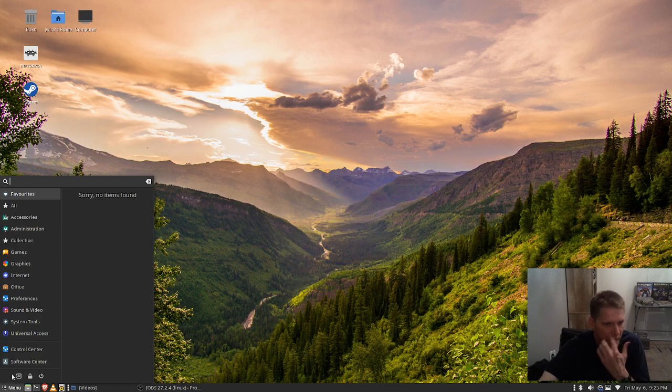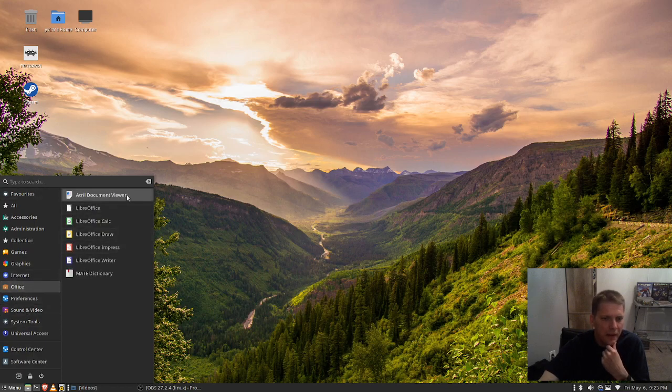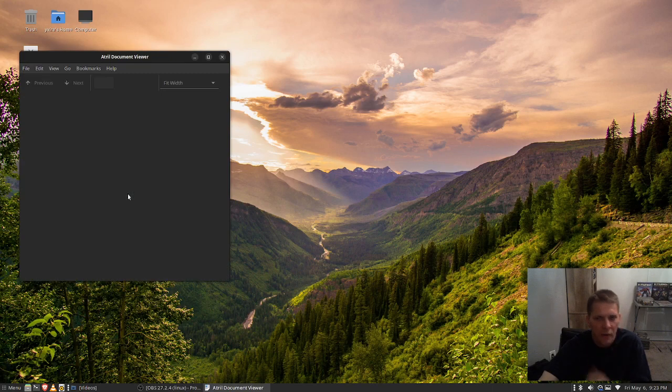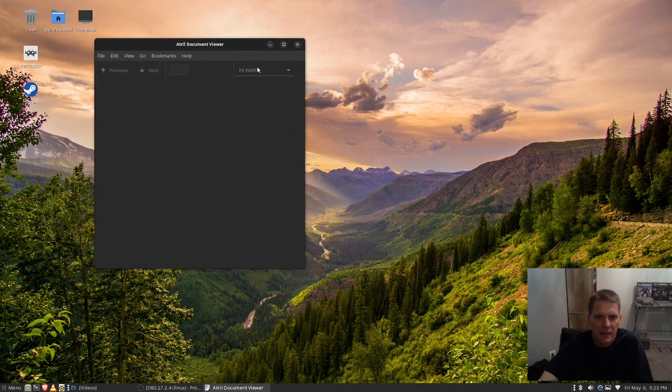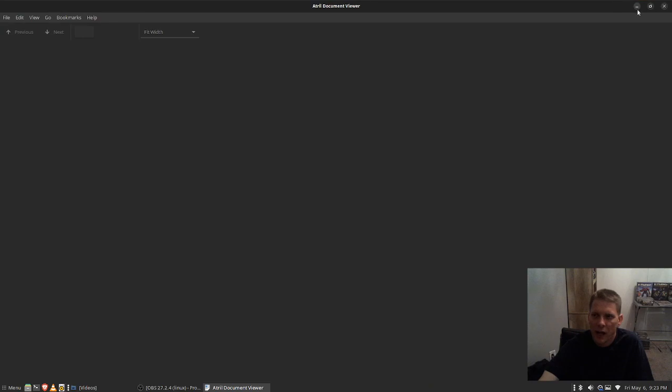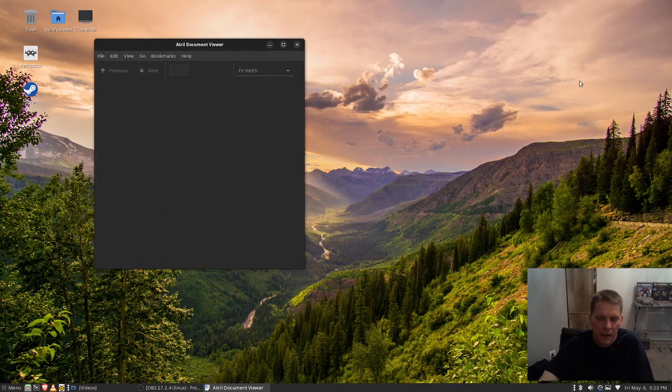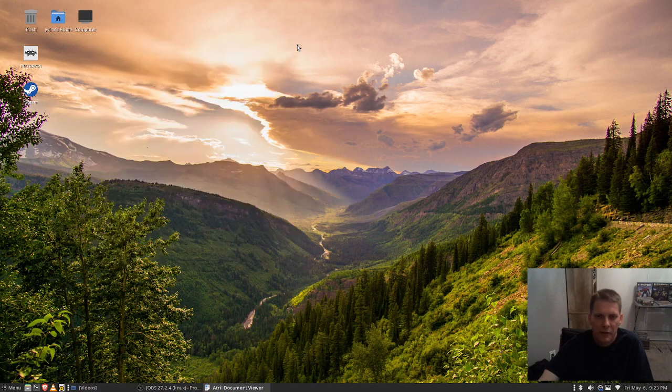But the Mate, let's see, would it be under Office? Yeah, Atril Document Viewer. So if you read PDF documents, I personally like the Atril Document Viewer much better than Evince that comes with the Budgie and the GNOME desktop environments, and previous and next. It just works a lot better, in my opinion. And you can also tell some of the theming here. You got the nice rounded corners in the top, so they do have that rounded corners thing going for them.